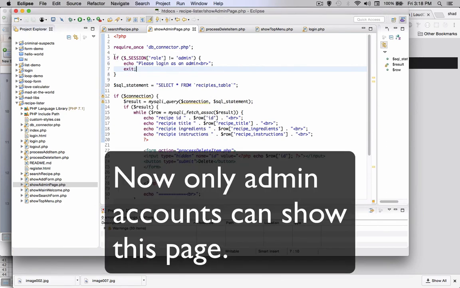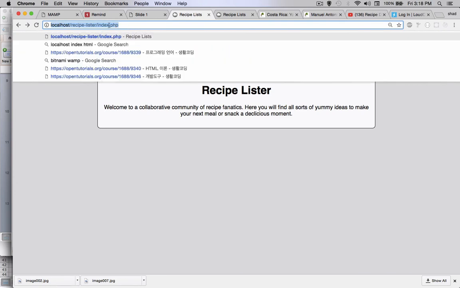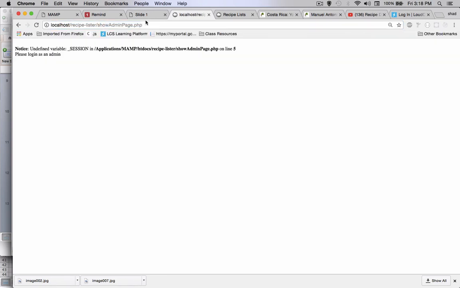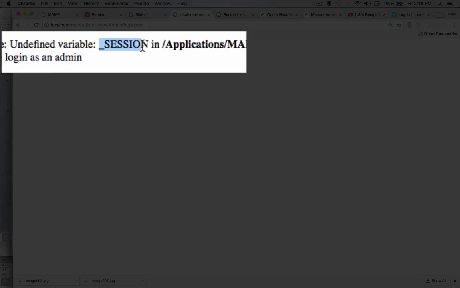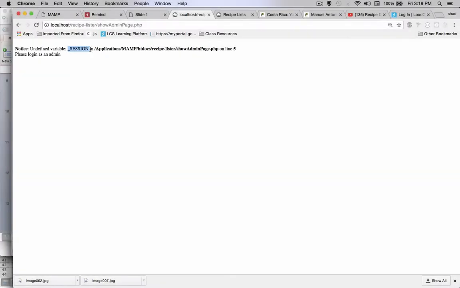All right, so that should add a second layer of security so that the only person that can display the contents of the page is an admin. Let's go back, and this time I'm still logged in as Nancy, so I'm going to type in show admin page. So what do I get? Undefined variable session. What did I forget to do?